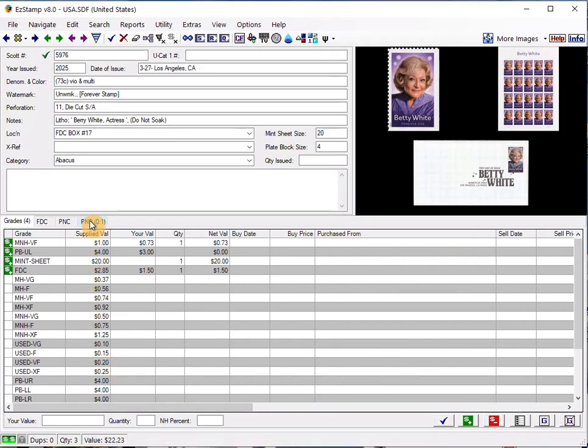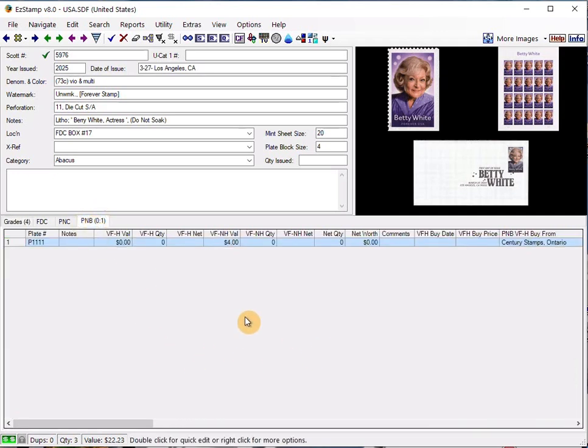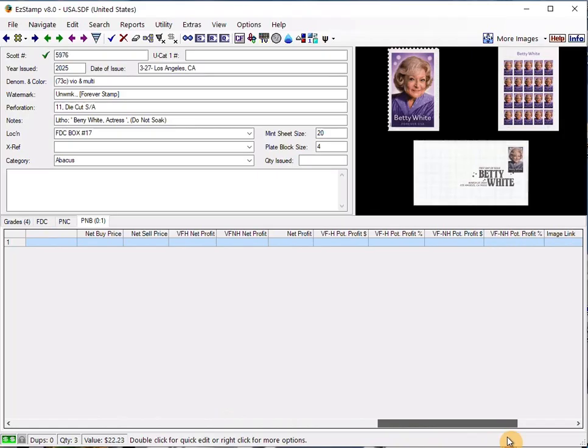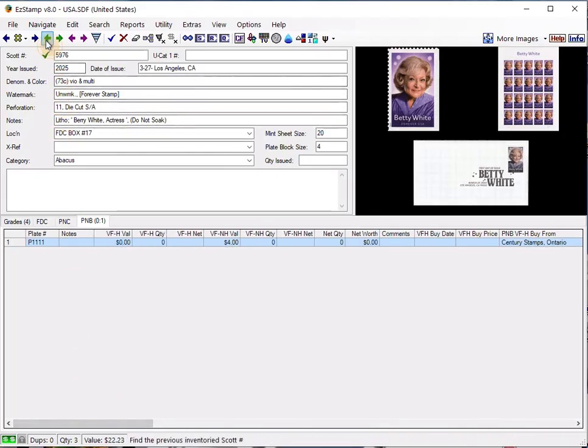And if you look in the plate number block area, I have indicated a purchase from, or a buy from, of Century Stamps from Ontario, one of my favorite stamp dealers. Okay, so let's go look at the previous record.